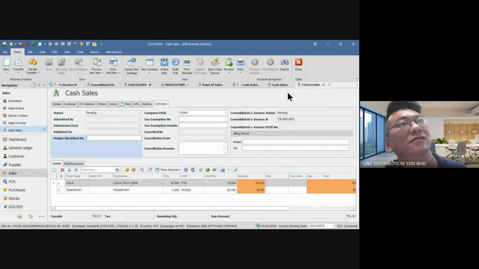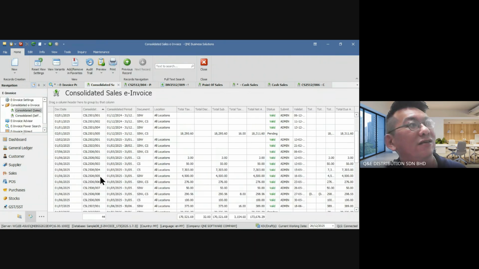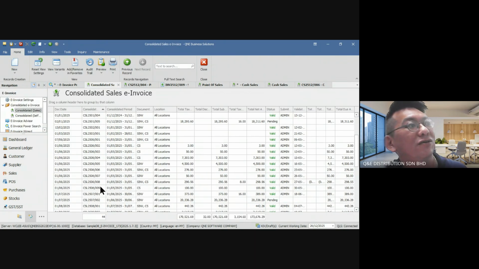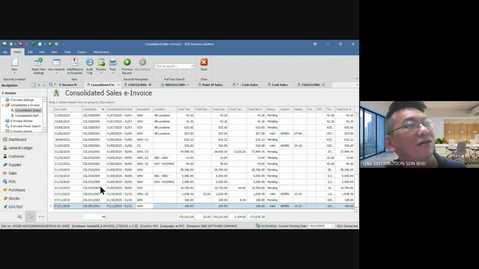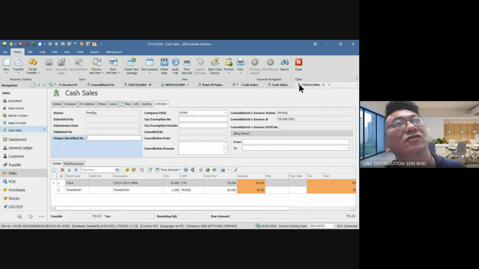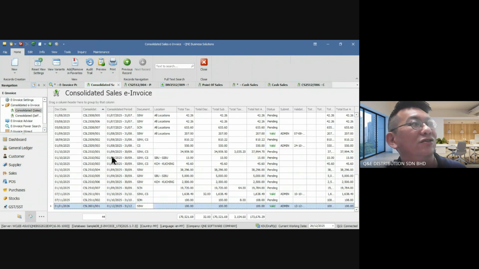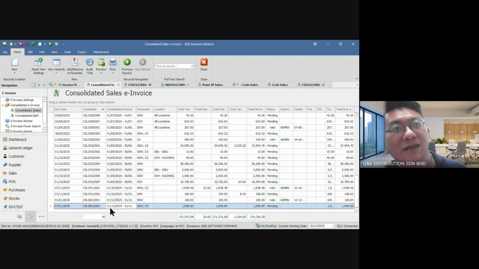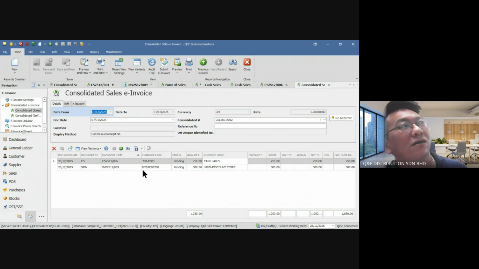For this you have to refer to this CSL 2601002. So you go to consolidated sales, CS 2601002. Okay, it's here. So this is the consolidated for December.